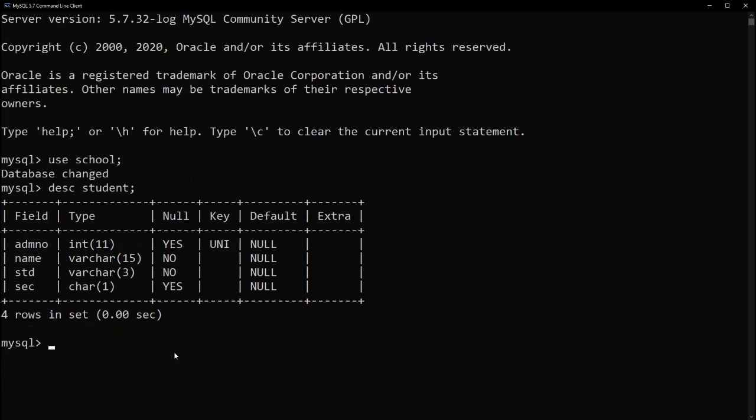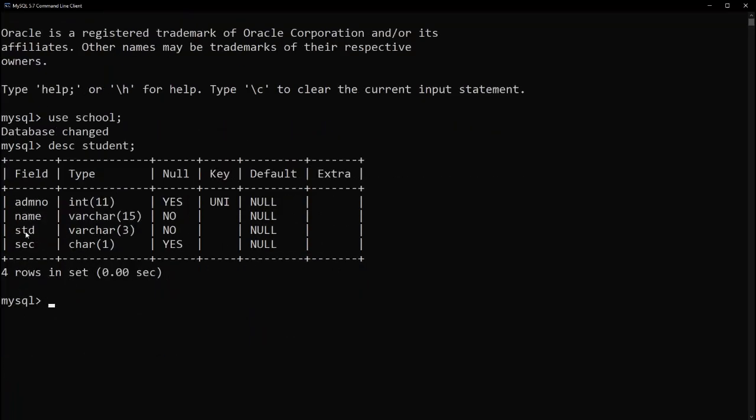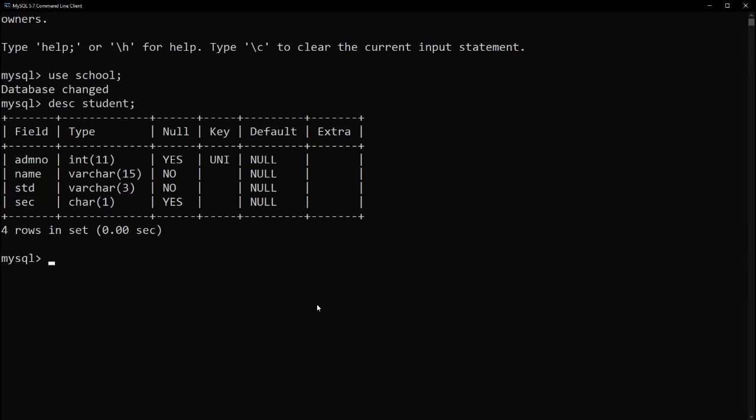Now you remember we had given 4 fields, that is 4 columns: admission number, which was an integer; name, which is a character type; standard, which is also a character type of 3; and section, which is a character of 1. And this also gives you the constraints that you have given. So for admission number, we told it must be unique, and for name and standard, we told that it must not be null. So these are the constraints we have given. So now we have the empty table structure with us, which is a student. The next step would be to insert the values into student.